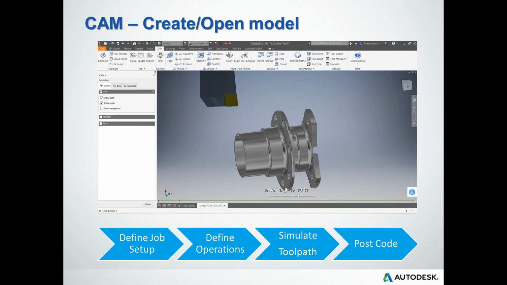So the user interface is really just a ribbon that you see up at the top. That's all the CAM adding to your Inventor environment. And then the process for creating toolpath is repetitive. You basically define a job setup, define your operation, simulate, and post, and it's just repetitive. Depending on the operation you're looking for, same old, just do these steps, which makes the learning curve really quick.